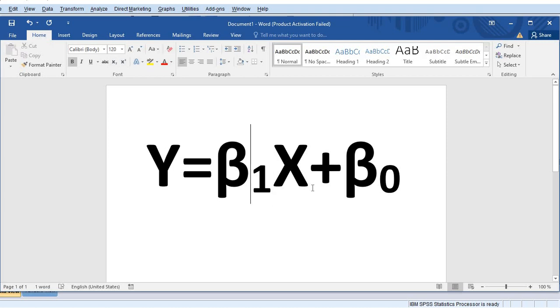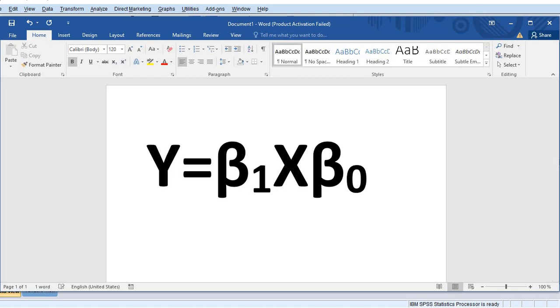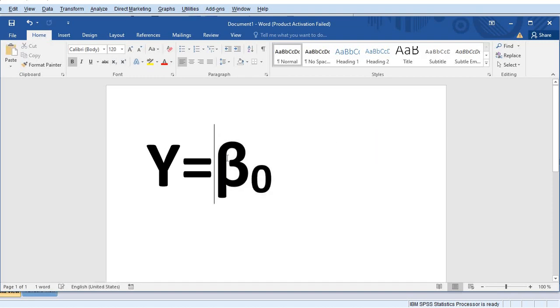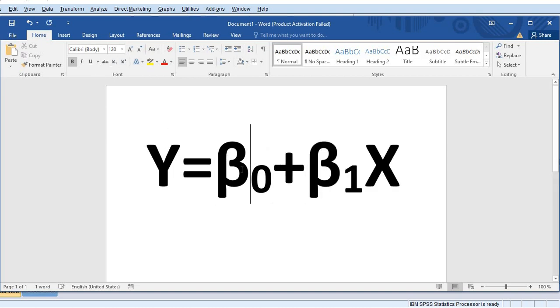Now we have beta 1 and beta naught. In most of the cases, we normally write this equation starting with the beta naught and then beta 1. This beta naught, remember, was the y-intercept in the equation of a straight line. It represents a constant. It will represent the value of the dependent variable when the independent variable is at 0.